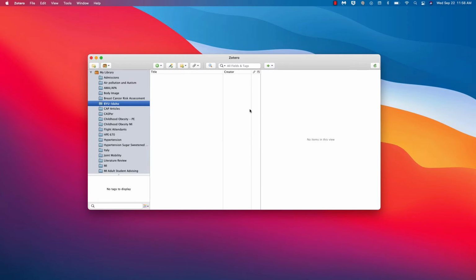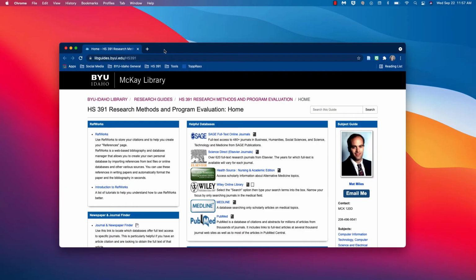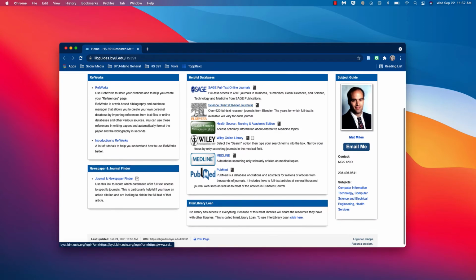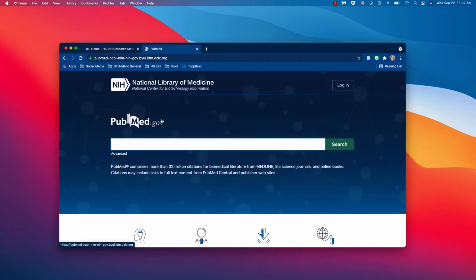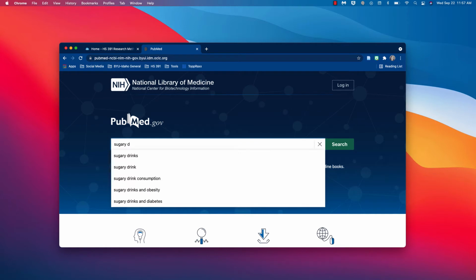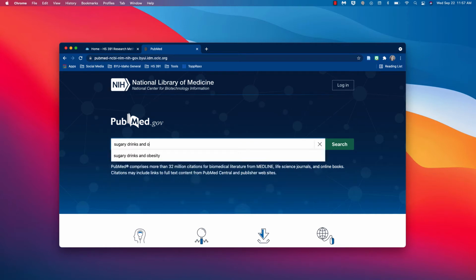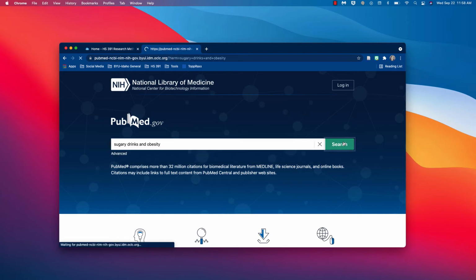Now here's the easy way to do it. At BYU-Idaho, you have access to the McKay Library, and this is where you can find articles to use. So one of the things that I'm going to do is search PubMed. Maybe one of the things that I want to search on is sugary drinks and obesity. And I'll do a search on that.